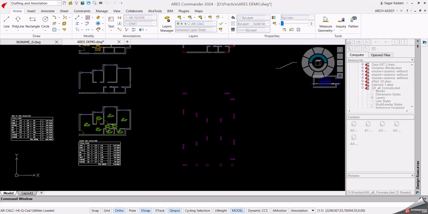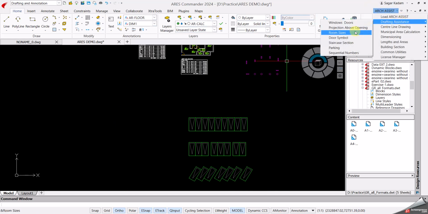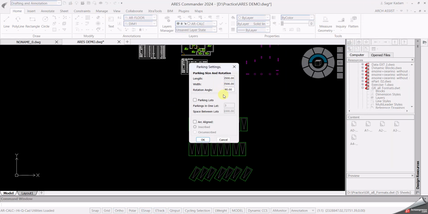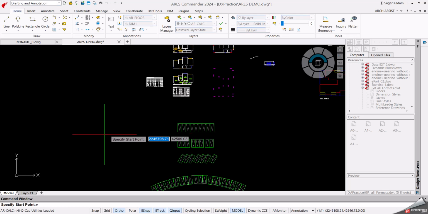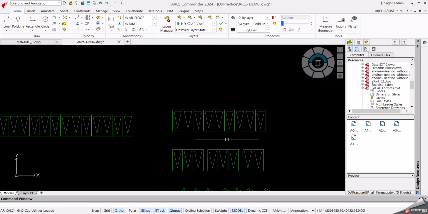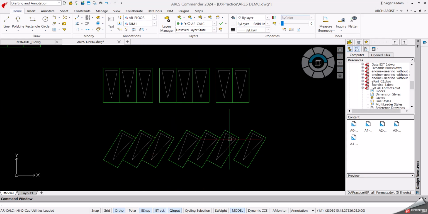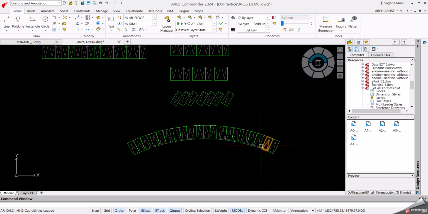Now let's say you want to go ahead with the parking insertion. So here the parking option will come. We need to specify the block first. Once we specify the block, we can specify the length and width for the block to come over here as a parking. We can take it in a lot format as well as arc align. Just pick a first point and second point, and it will give you all the blocks in a line. Like this. You can take it in a lot format, angular wise, or in an arc align as well.